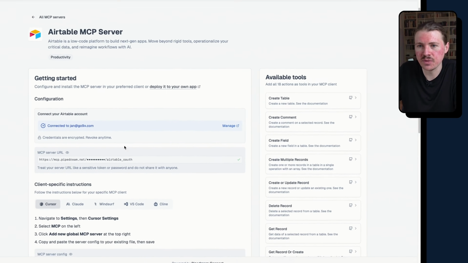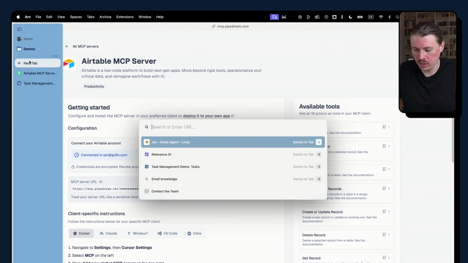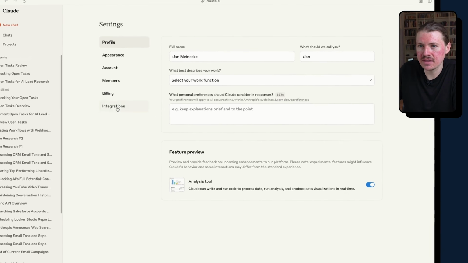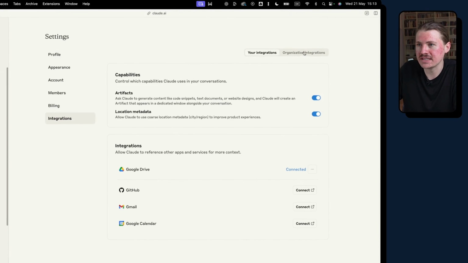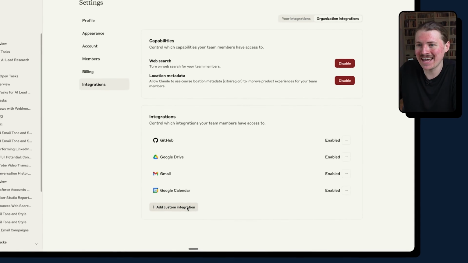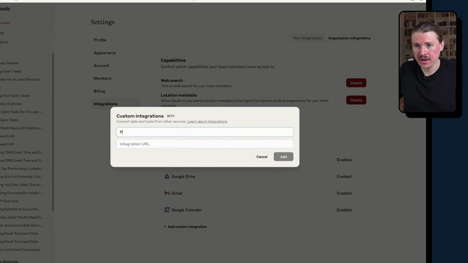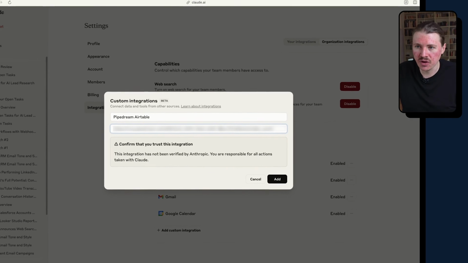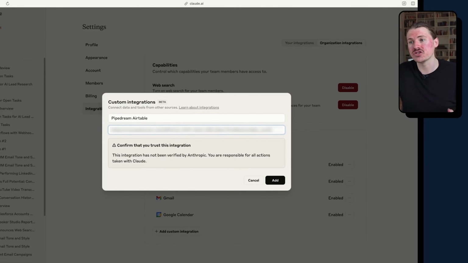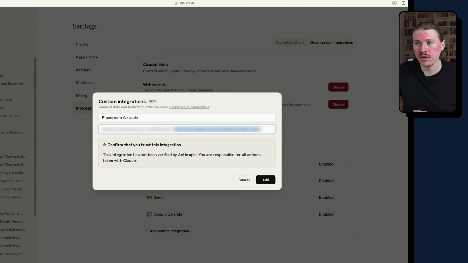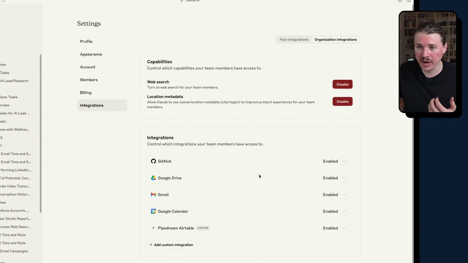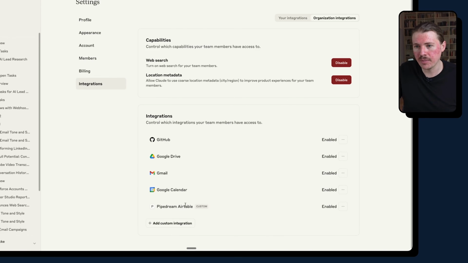Again, do not share this with anyone, but I'll go over now to Claude, so Claude.ai. Click on my profile at the bottom, then Settings, then over to Integrations and Organization Integrations, and add a custom integration. Here I'll call this Pipedream Airtable, because you'll basically create one MCP server for every tool that you're connecting. If I now connect Stripe, that will be a separate MCP server URL. If I connect Google Sheets, Notion, or HubSpot, all of those will have their own MCP server URLs, but it is very quick to set up. And now my Pipedream Airtable is connected.